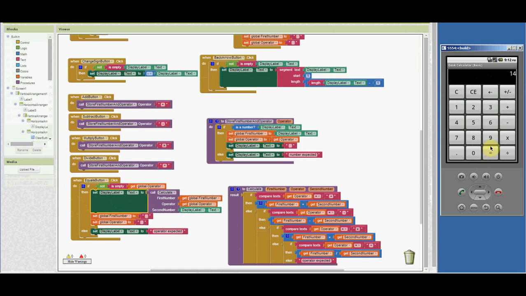And that about covers it. That sums up the basic desk calculator.